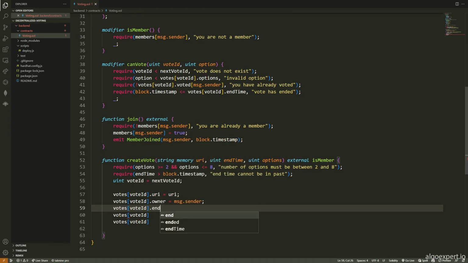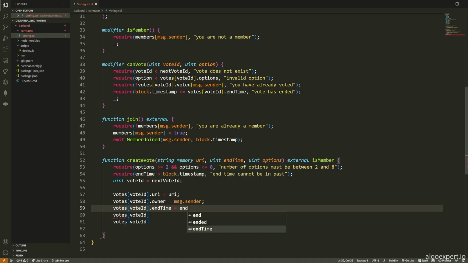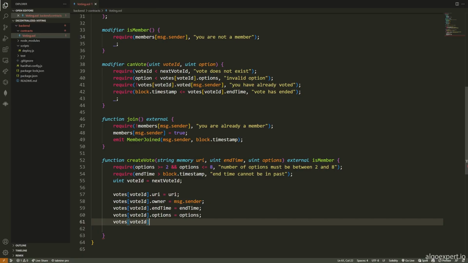Next, we're going to have the end time. So we're going to say the end time is equal to the passed in end time. Next, we're going to have the options. This will be equal to the options. And then lastly, we're going to actually initialize the votes array because this is a dynamically sized array, but we actually want to create it with a fixed size so that we know we have elements in positions for each of the options.